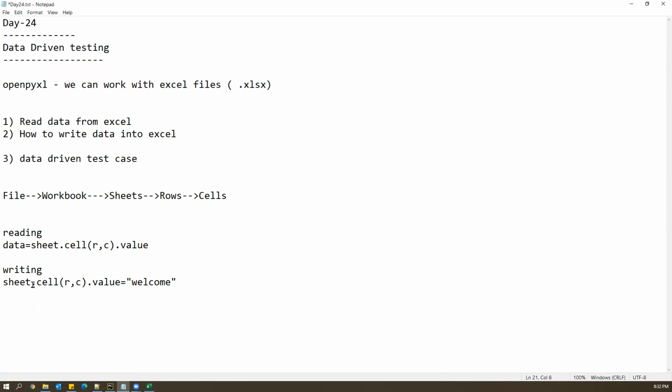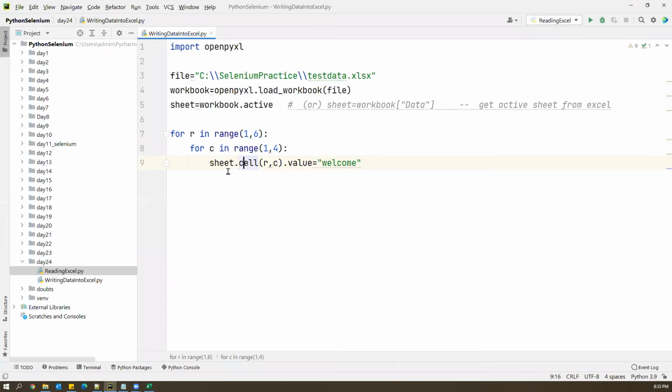Same command, sheet.cell row comma column dot value. And here the value will be stored in this data variable after getting the data from a cell. But here we are writing this data into the cell. That's the only difference. Okay. Now, so here we set some value into the cell. Okay. We set some value into the cell.